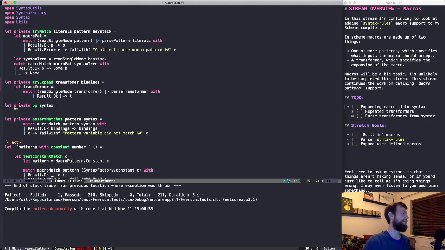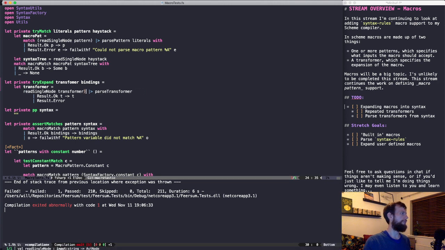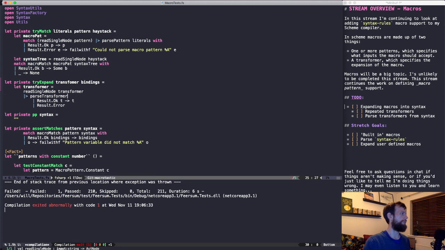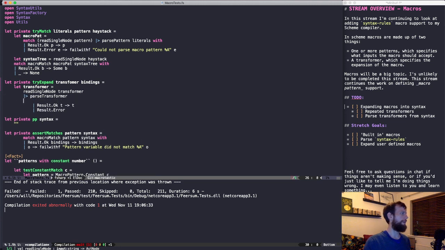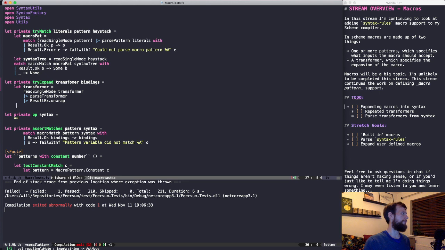Let's call this T, because T should be then, which I think this is turning into unwrap. So we'll say read a single node, parse a transformer, and then unwrap it. That's the transformer done.